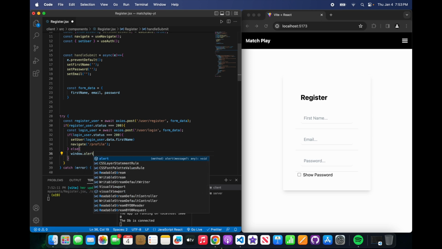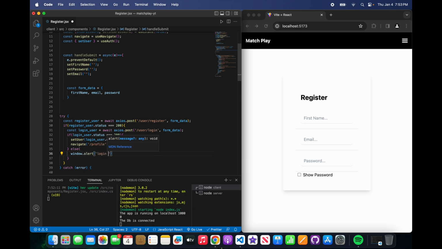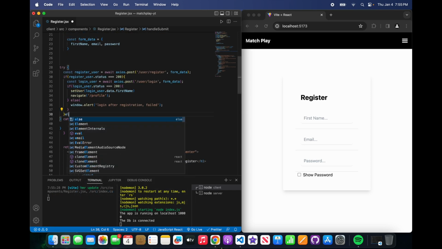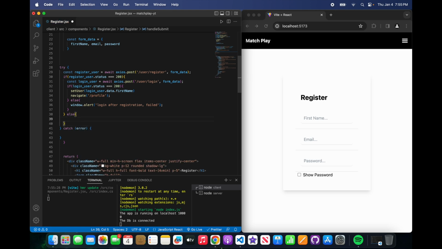window.alert, login after registration failed. So meaning we weren't able to log in after the registration. So login after registration failed. Either or. So we have that, and then we're going to have another else. There we go. So it's not after this, it's after this one.